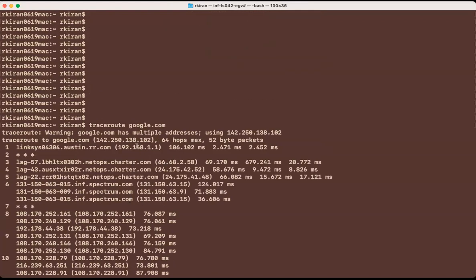Okay. So what I try to do is I'm sitting at my laptop, trying to run traceroute to google.com. I want to know what path my packet takes to reach google.com. So here, this is my first hop. What is this first hop? This is my Linksys router inside my home.